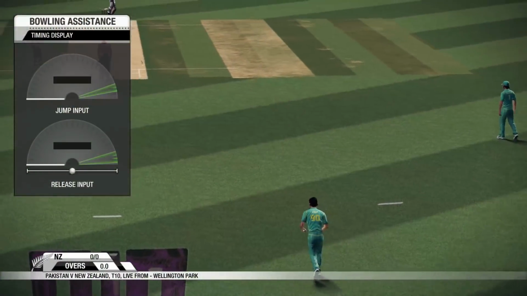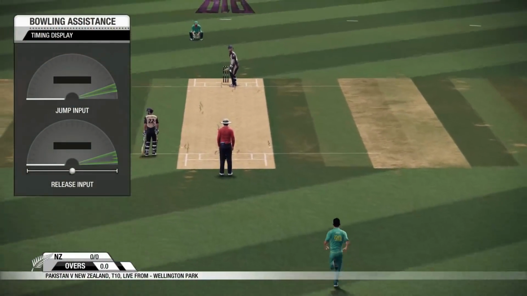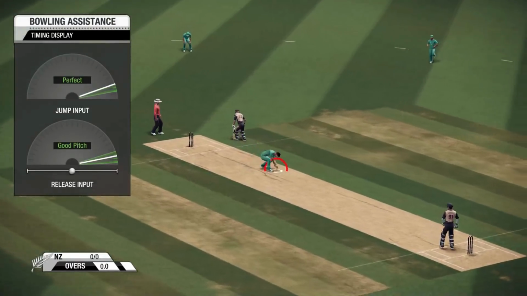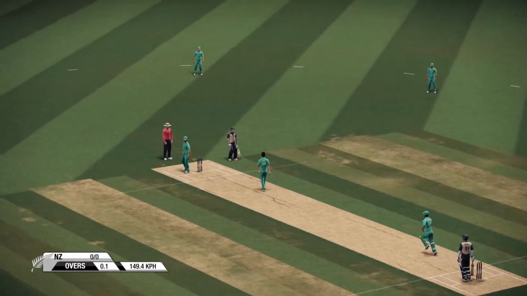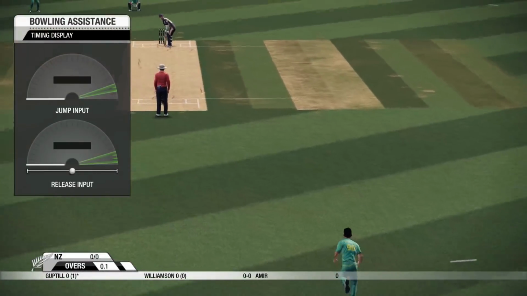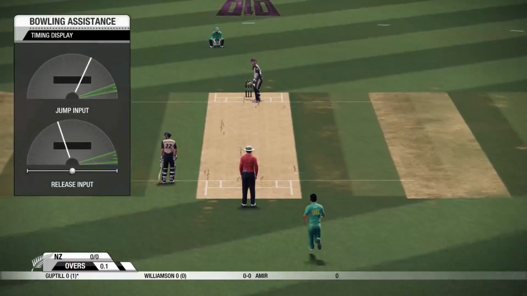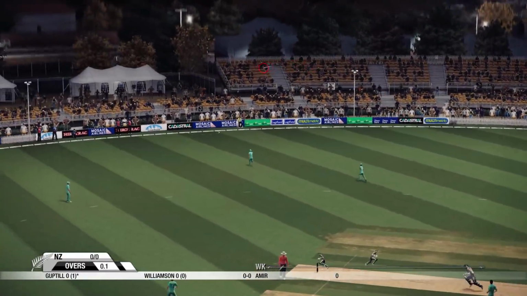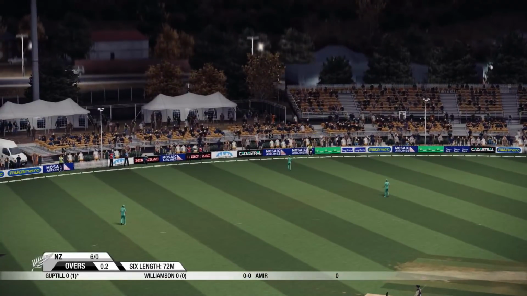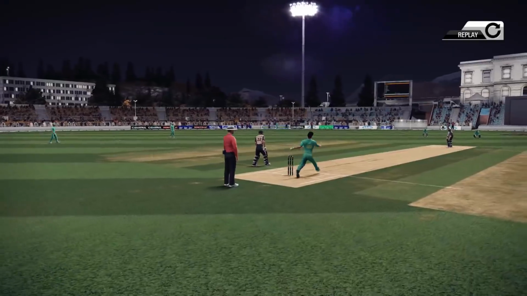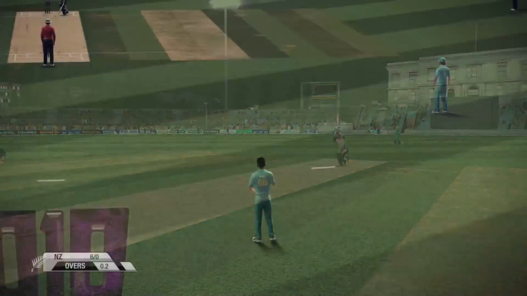The opener will face his very first ball here. Oh, he's got air on this. And that's cleared the boundary. 6 runs. Opening runs of the match. The bowler can't believe it. What a shot for 6.